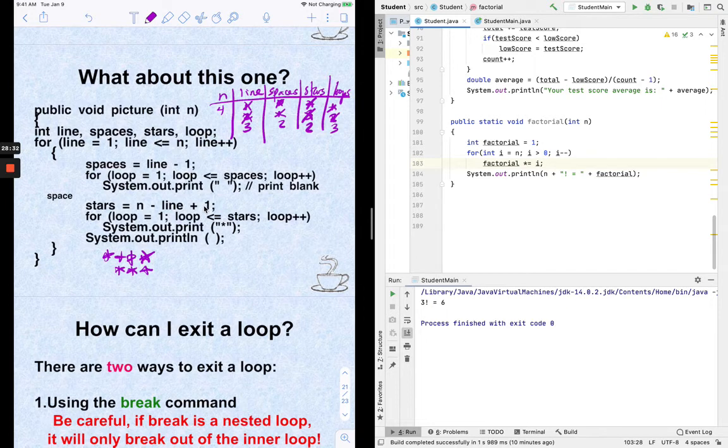Okay. So, now, what happens? I go into my loop again. And this resets. So I can see loop is 1. While 1 is less than or equal to stars. Okay? So while 1 is less than or equal to stars, stars is 2, I'm going to print out a star.